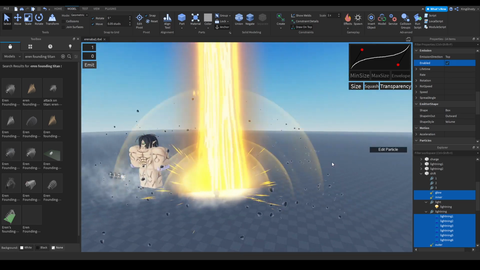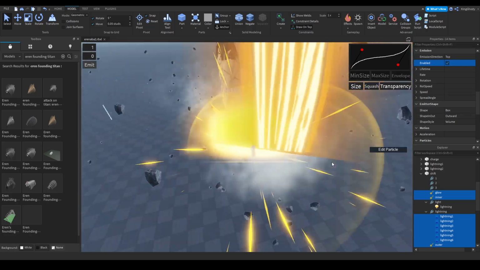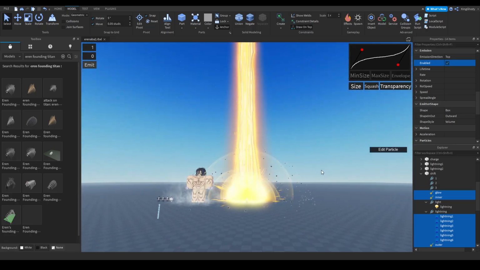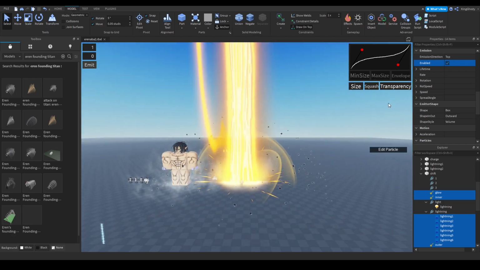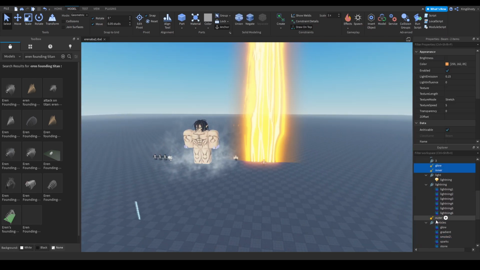So yeah, I'm pretty happy with this. Except with how it looks when you turn around, but I can't really do much about that. That's just how Roblox is. And yeah, looks pretty good from afar. What other effects do I have to do? Let me see what I can do now.